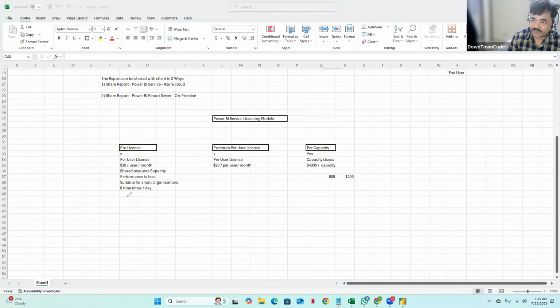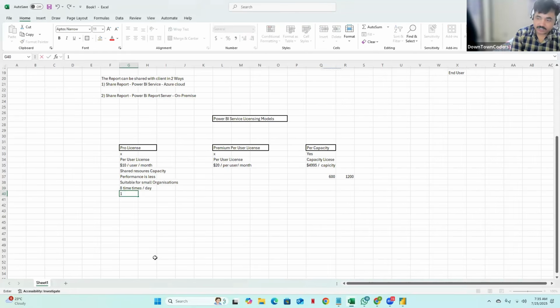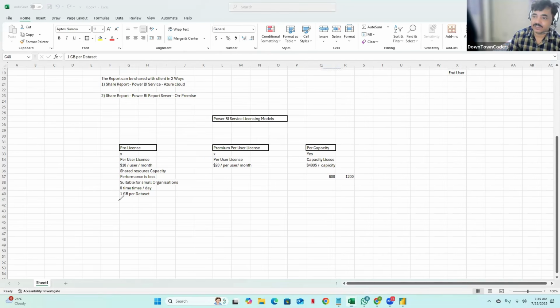And there is again one important thing we have to remember here. Okay, so you can store here 1 GB. Okay, instead of writing, so that I can share this file with you for your own study. So here 1 GB per data set capacities. How much? 1 GB per data set. Okay, even if you are, let's say you have data. Okay, so 1 GB is, what we can say, it is compressed data.